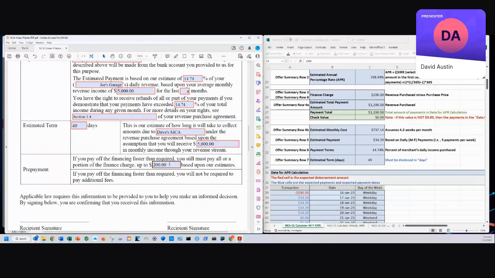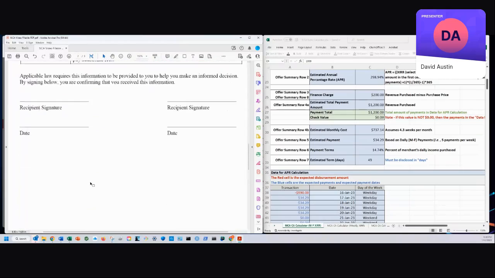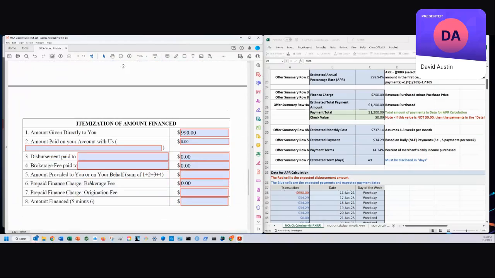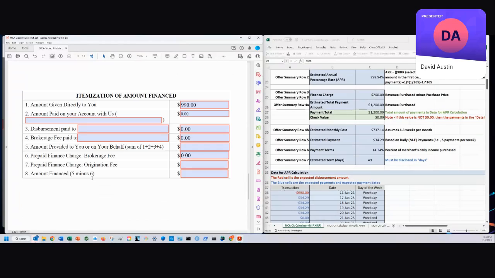The finance charge is automatically filled in here. There's a prepayment. Now, this fillable PDF assumes that you are not charging the merchant additional fees if they pay off early. And that tends to be the standard in MCA agreements, and this is an MCA fillable form, so we have that there. Going to the next page, we have the itemization of amount financed.